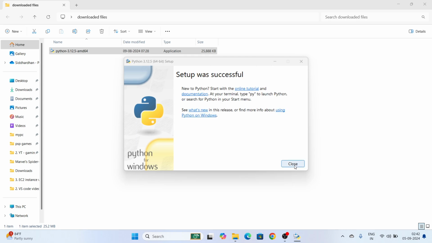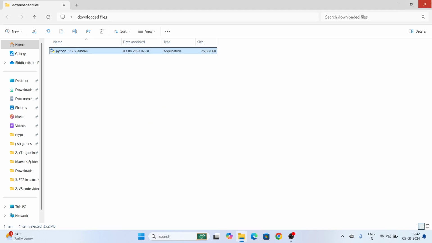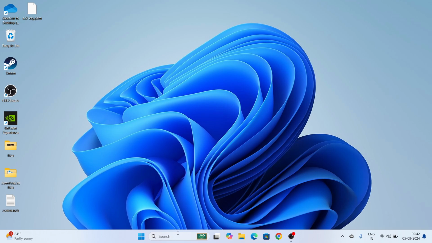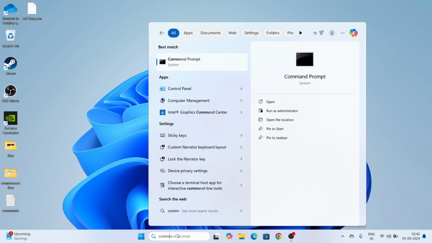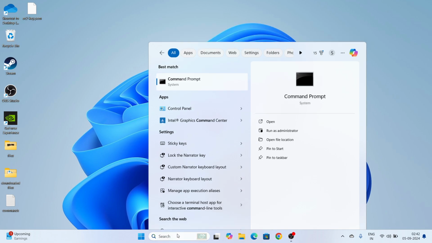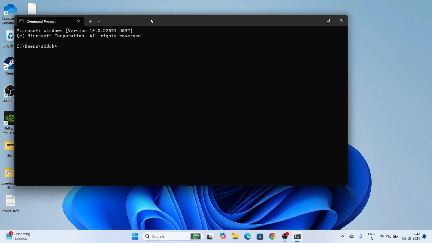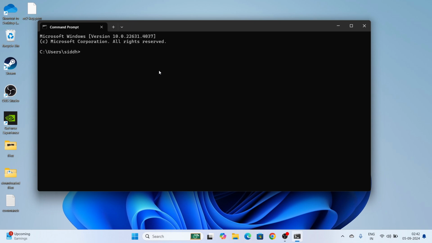So as you can see, the setup was successful. So I can close this one, and I'll close this directory as well. So now I can open my command prompt. So I'll go to my search bar and say command prompt and I'll open this. So from here, I can run python --version. So this will tell me the Python version.